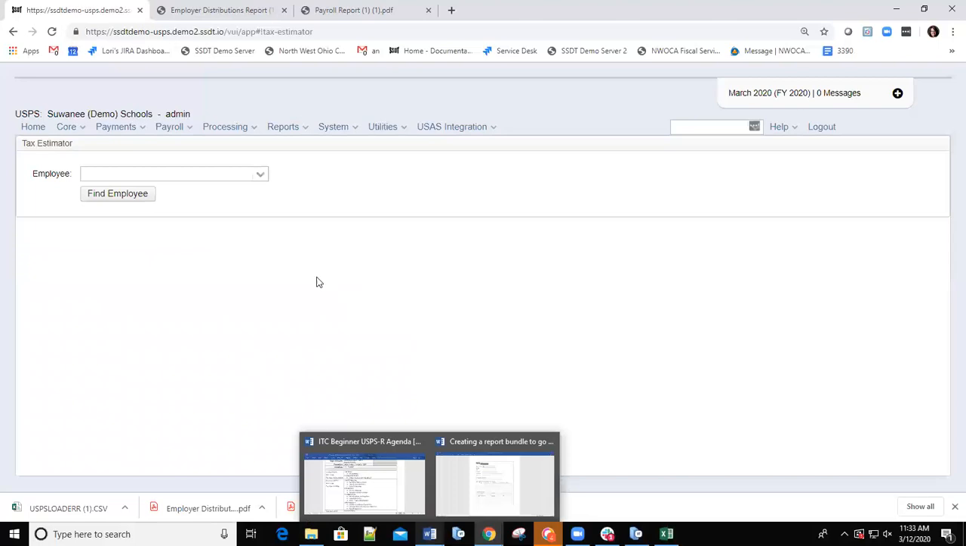So you can go into this tax estimator, and it's really, really nice. Even though it's really nice, I think we do have a couple little things that need to be tweaked. I'm going to tell you about that when we get into the screen.